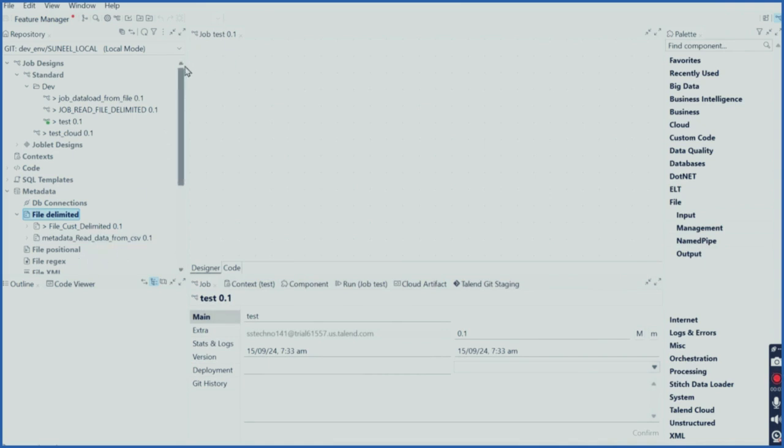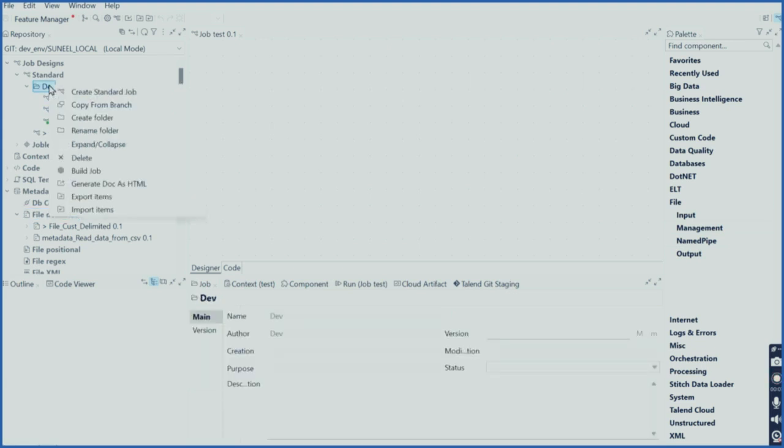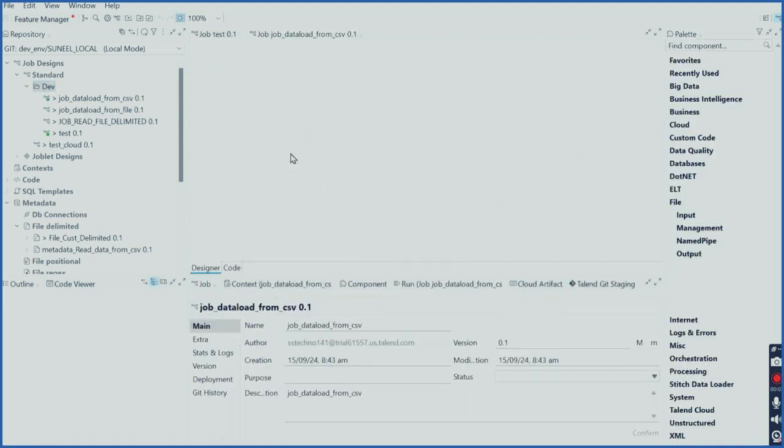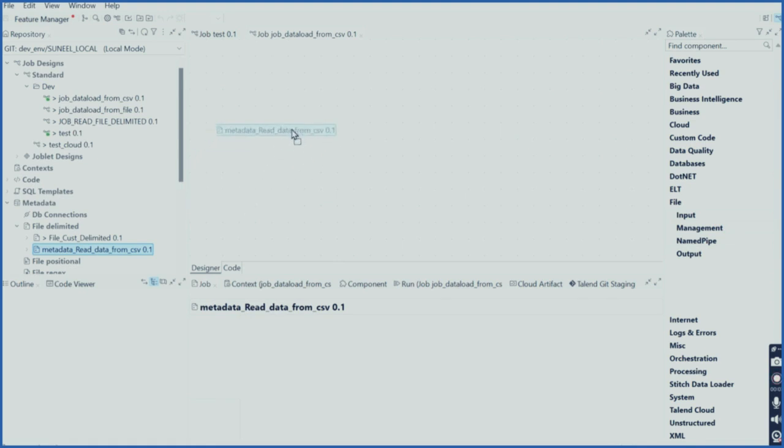So what we can do, let's go to here, I'll create a job here and just give the name, like job underscore data load from CSV. So this is the job name I have given here. Just finish this. Now you can configure. How we can do it? Just like this.